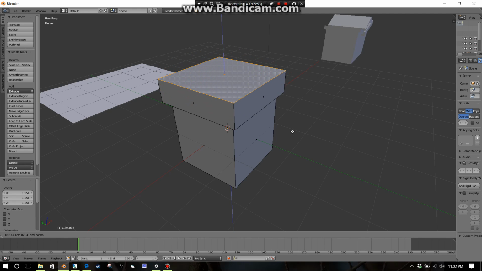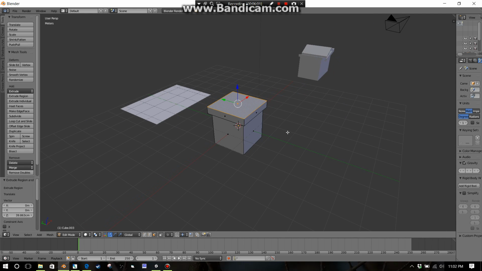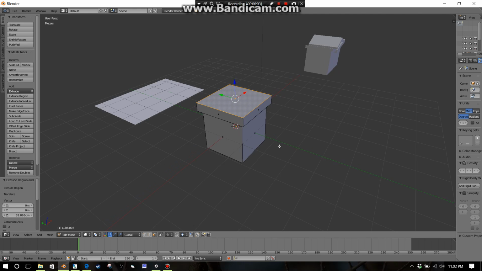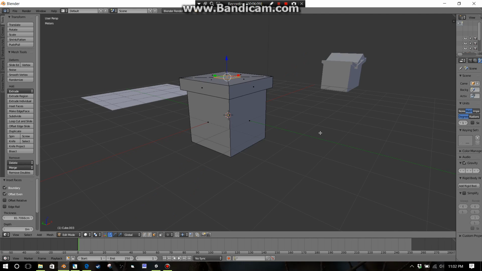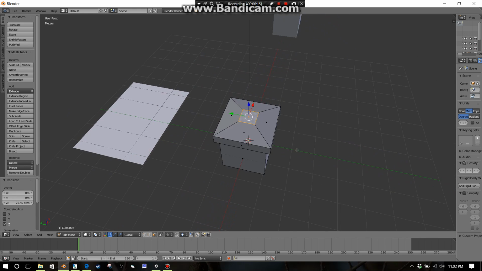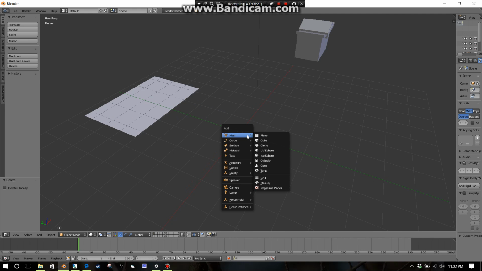So extrude this to the height of the roof that you'd want it to be, and then left mouse click to establish that. And then you're going to do I now to inset this. And then you can grab it with G and move it in the Z. So it's kind of the idea. Let me get rid of this. Let's do it as more of a rectangle so you can see the effect.